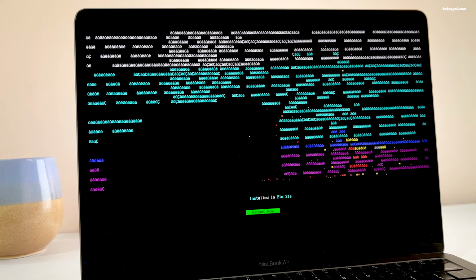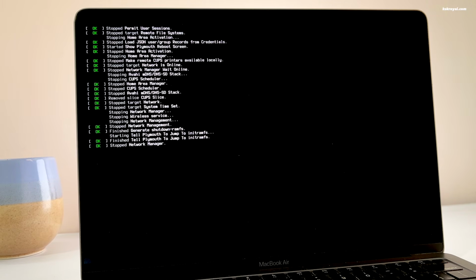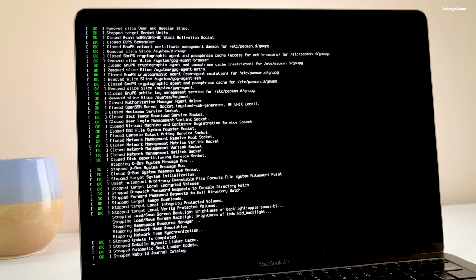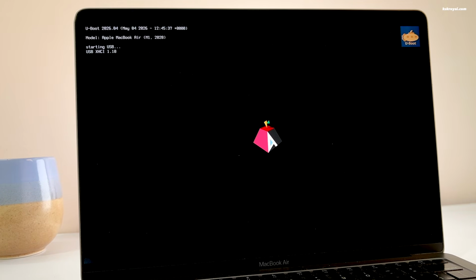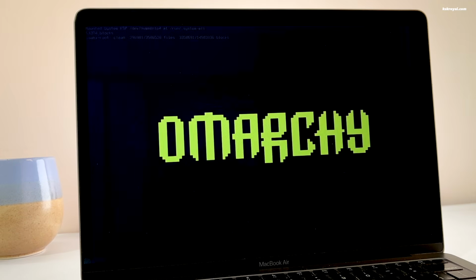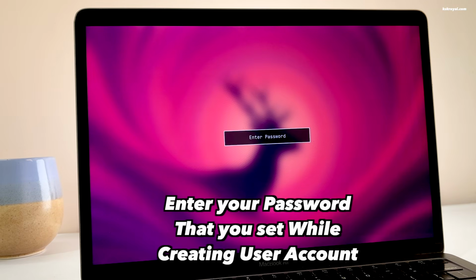And as you can see, the installation took around 20 minutes. Now go ahead and reboot your Mac. By default, Omarchy is set as the primary boot option. And there you go, the system boots directly into Omarchy, which looks fantastic.